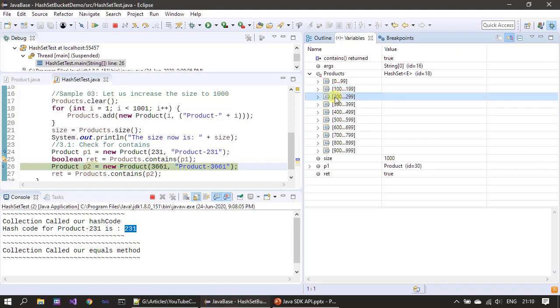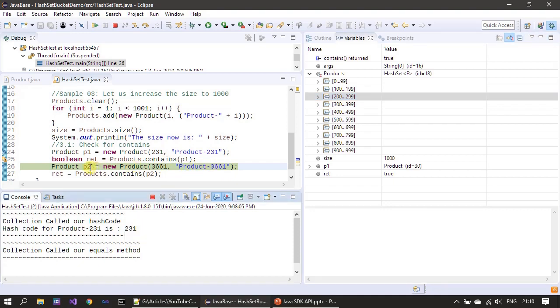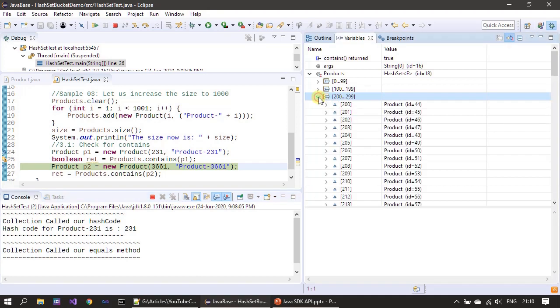The third bucket is the range of products 200 to 299. So whatever product generates a hash code integer between 200 and 299 will be placed inside this third bucket. The hash code generated for this product P1 is 231. That's why we are directly going to the third bucket. So now we know that the product, if it is there, will be in the third bucket. If it is not in the third bucket, then definitely the product will not be there. Now if we expand here, we will search for the product.